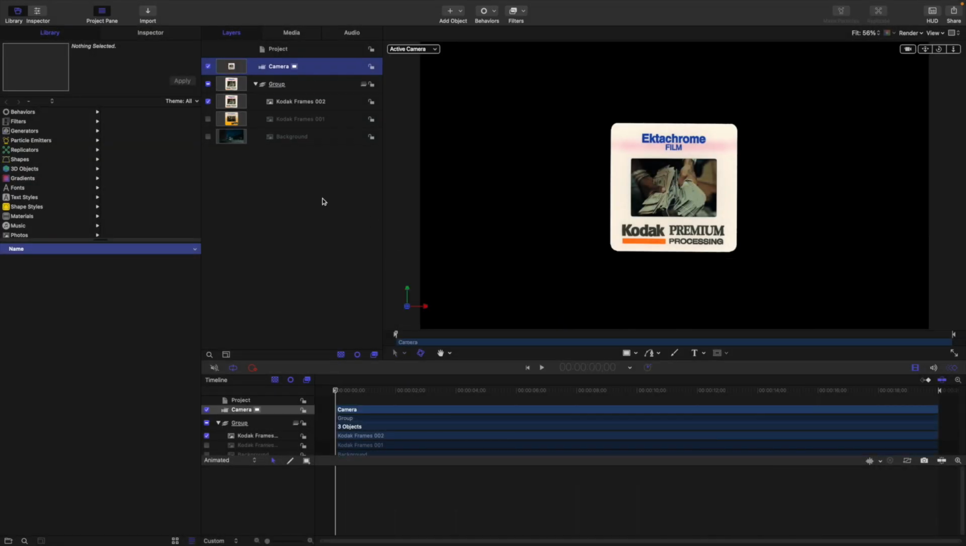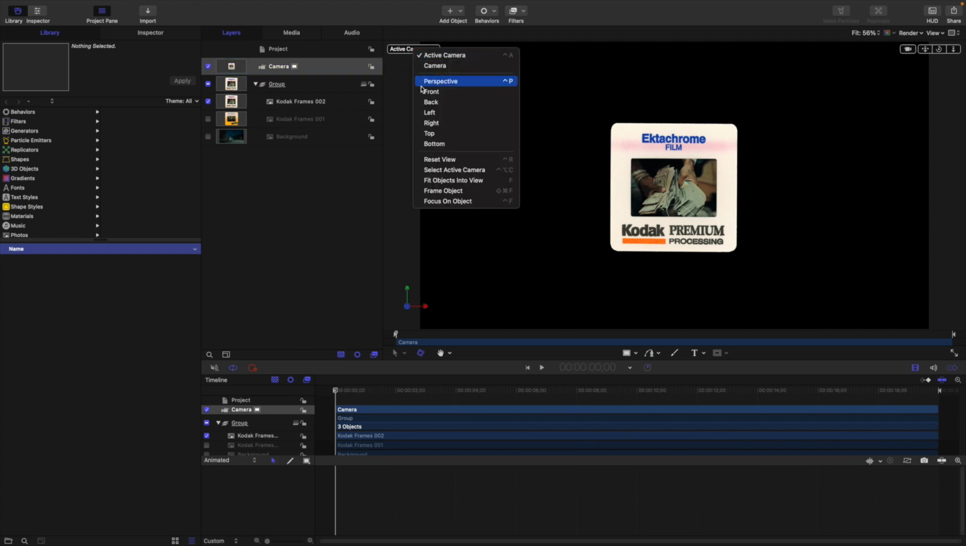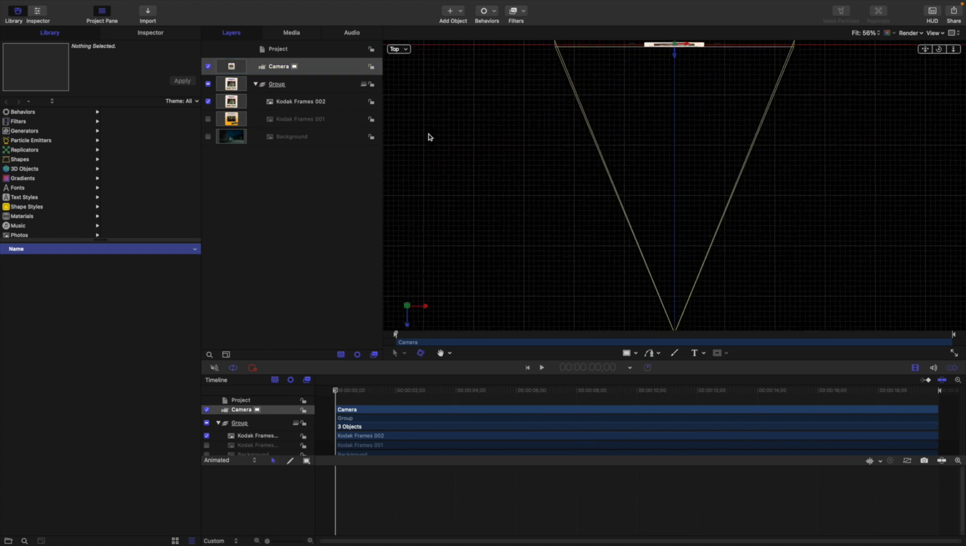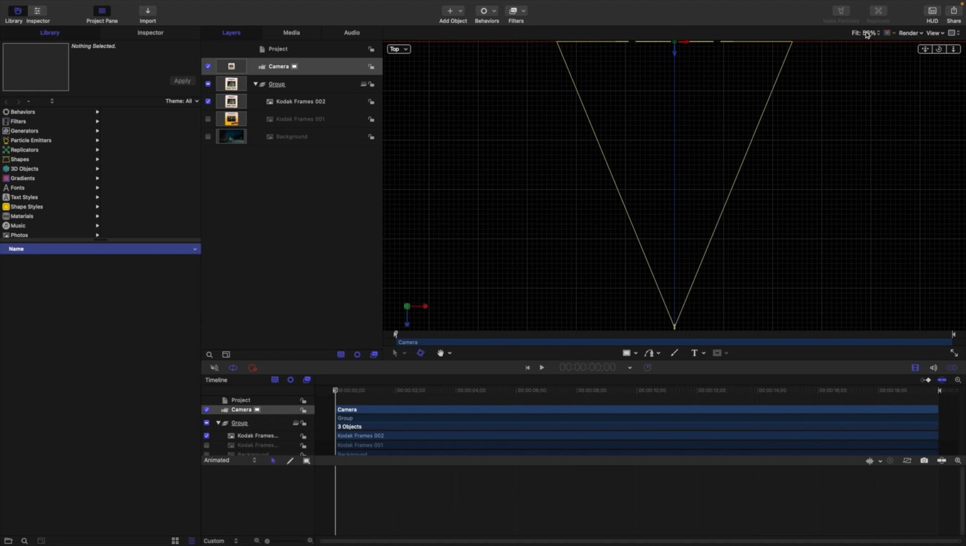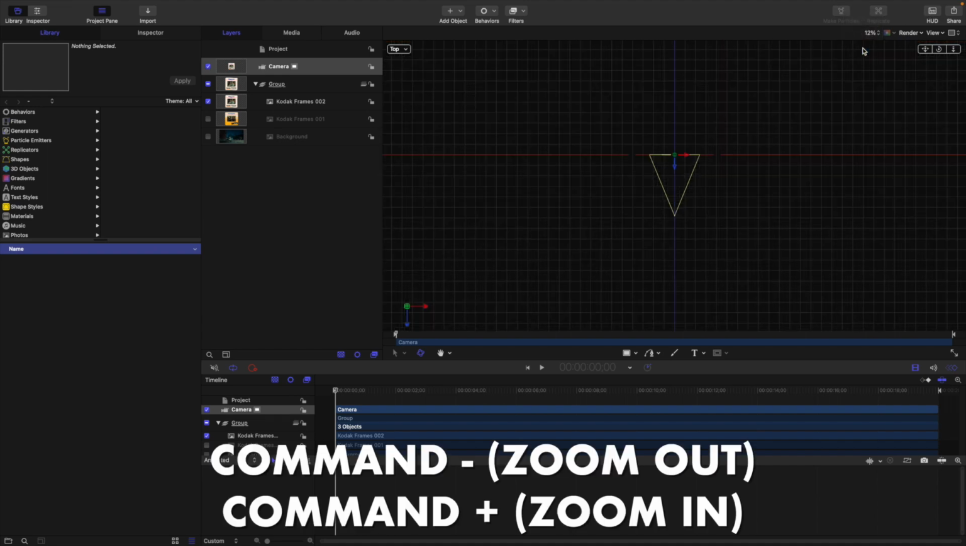So there we go. Now the project is in 3D space, so now we can move these overlays in 3D space. So let's head over here, select Camera, and then scroll down here, go to Active Camera, and we're just going to select Top. So now we have a top view. Let's go over here to Fit, and we're going to change it to 12%. So let's select the first Kodak overlay, or the second one, depending on how you look at it.